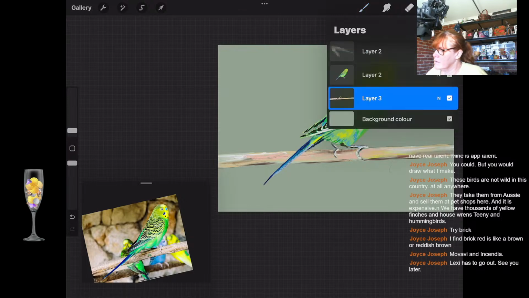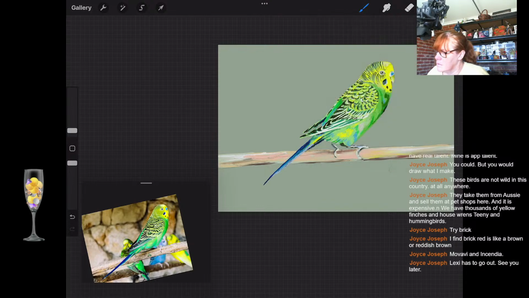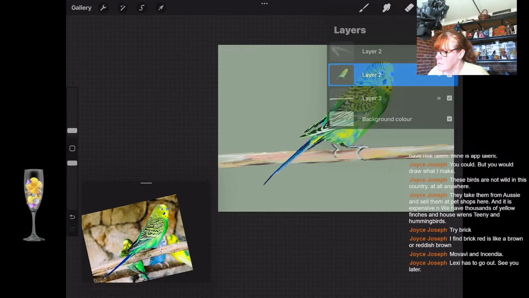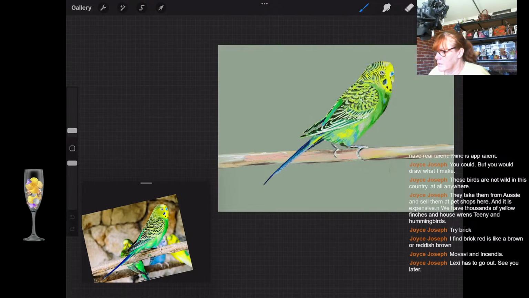Okay, now I've got to get rid of that layer. Don't know what's happened there. Why have I got... Oh, there we go. I had a line where I didn't want it. So I'll go over that. Blend all of that. Like that. And then I'll blend it all again.